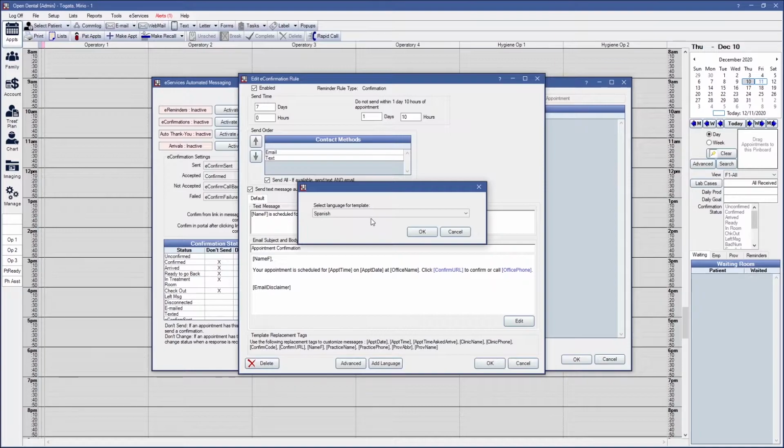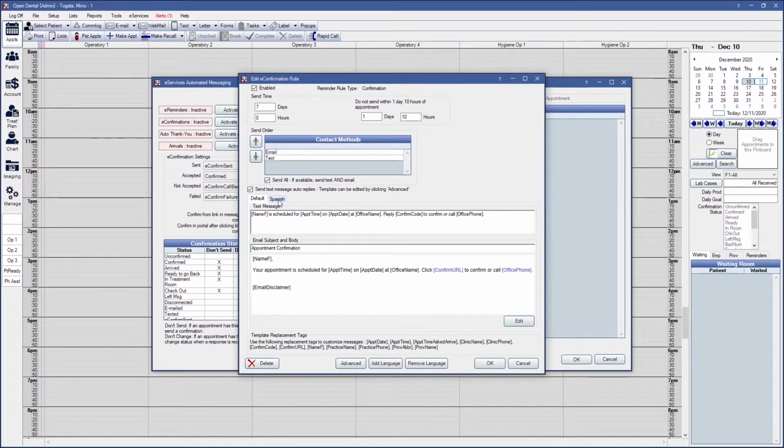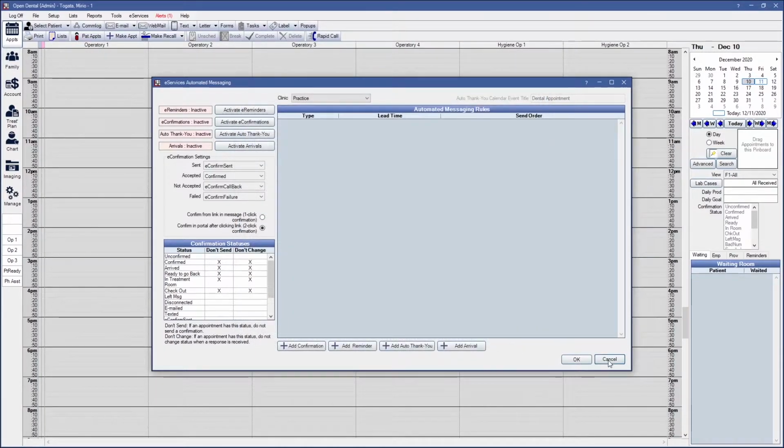So for this example, I'll go ahead and select Spanish. And as you can see, I now have a Spanish tab. So if I wish to write a Spanish message, I would just replace the English format. You can also add additional languages by going into Setup, Miscellaneous, and Languages. So I can go ahead and show you how to do that as well.